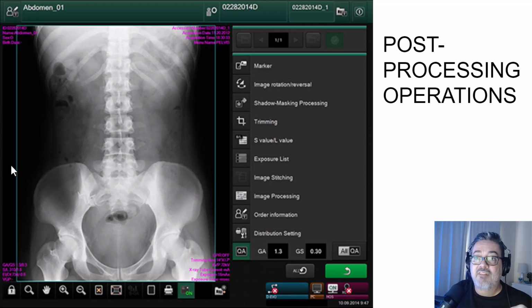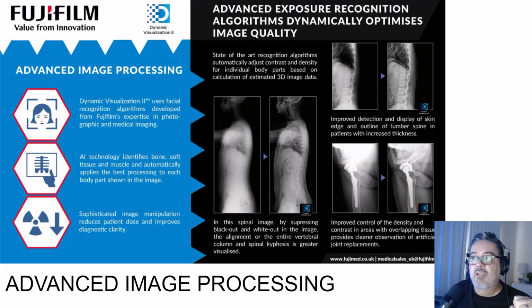This is some of the more advanced settings that are coming. Dynamic visualization is something Fuji is developing to use for facial recognition algorithms. AI technology will identify bone, soft tissue, and muscle automatically, and it applies the best processing to match the body parts shown in the image. And then added abilities for image manipulation are going to reduce patient dose and improve diagnostic quality.